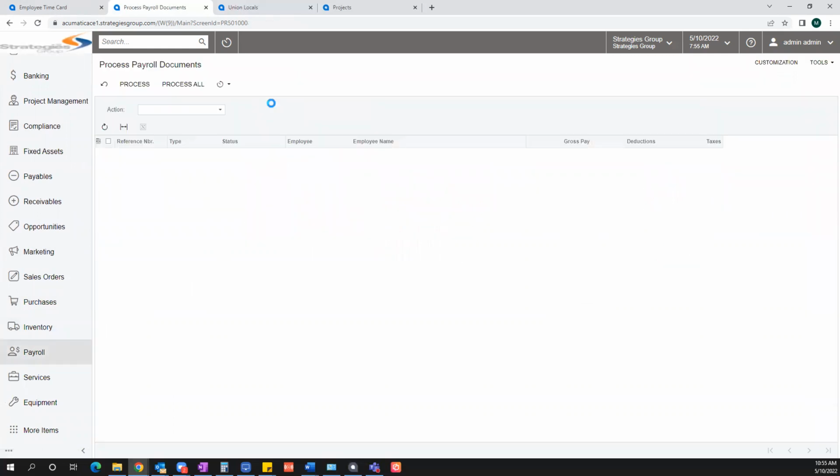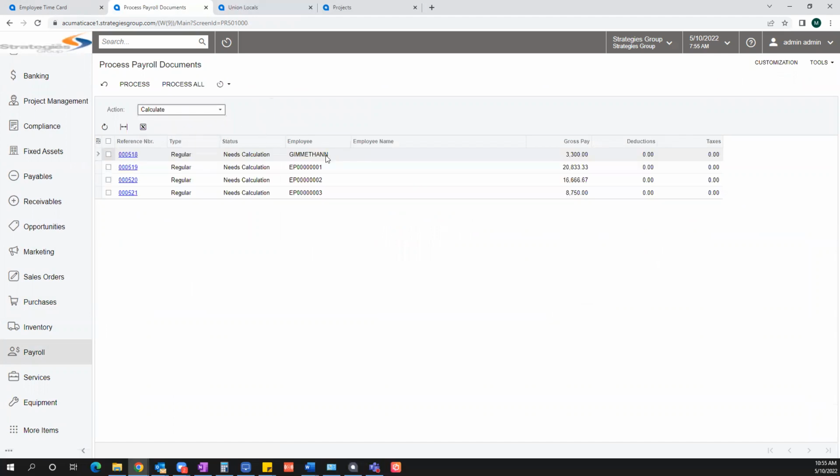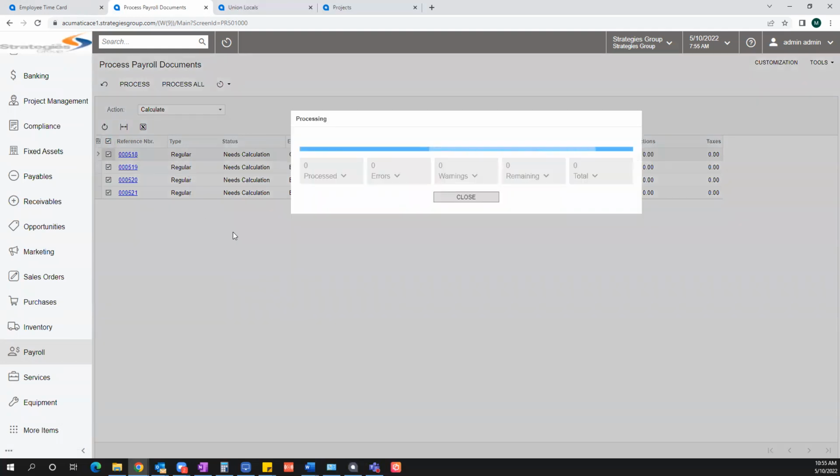So what we're going to do here is we are going to calculate. So we have their gross pay in the system. We have our four folks. We have Hannah to start with as our hourly person. And then these three right here are our salary folks. So we're going to select all these folks and we're going to click process. So what it's doing is taking their gross pay and it is looking at their deductions and their benefits and their taxes as they are set up in the system and finding the net amount due.